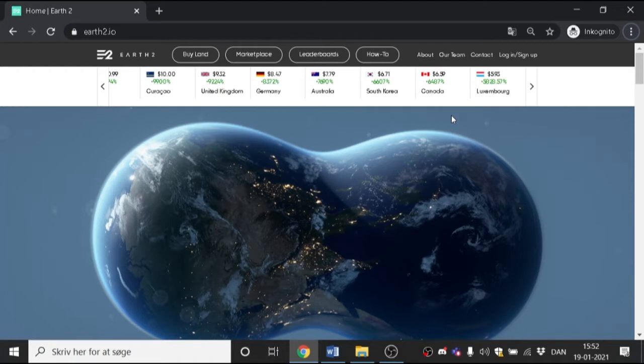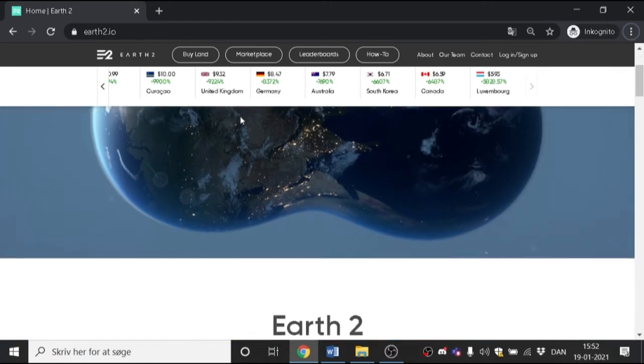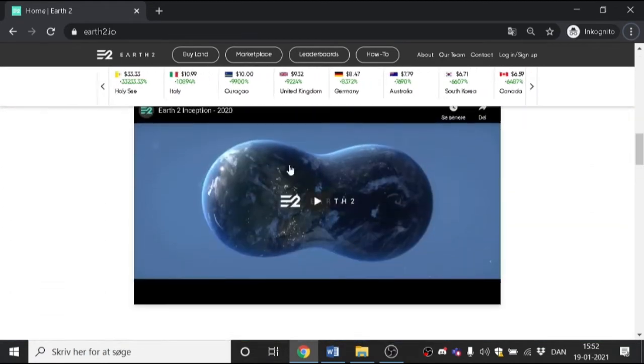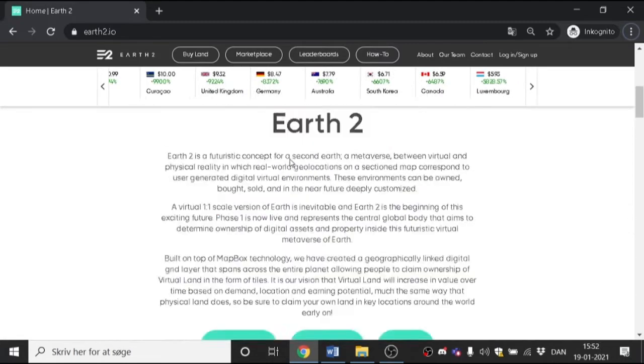But first of all, let's talk a little about the concept of Earth 2 here. If we go on the official site, earth2.io, you can scroll down and read a lot of different things about it, but I'm going to sum it up for you here.